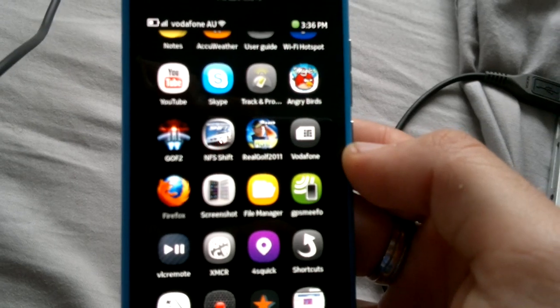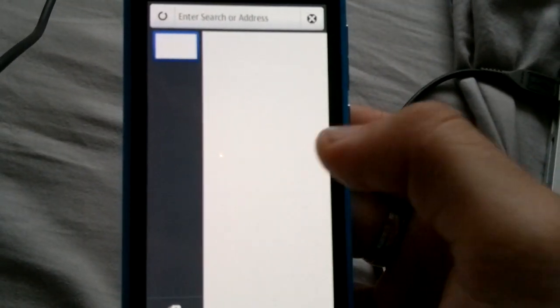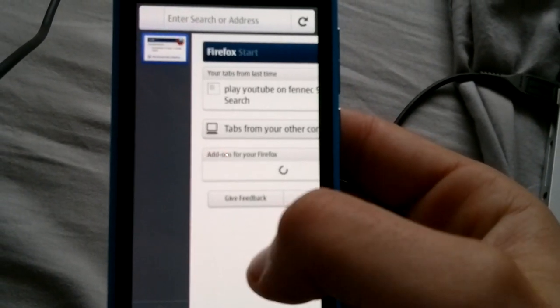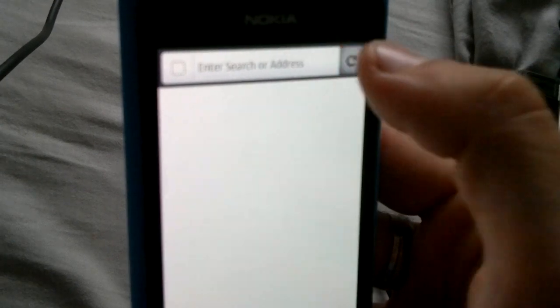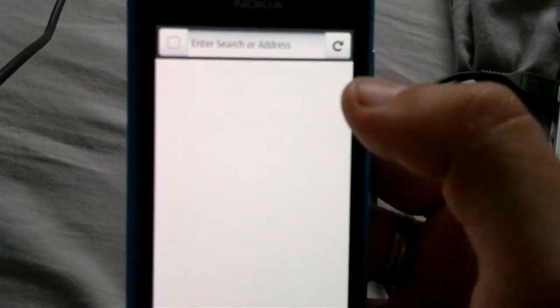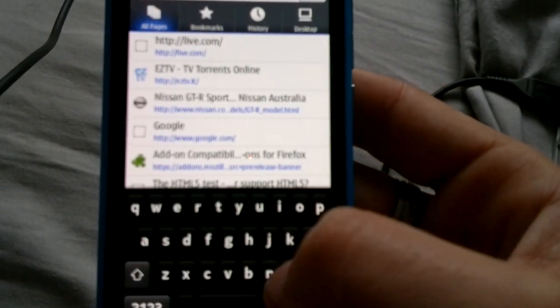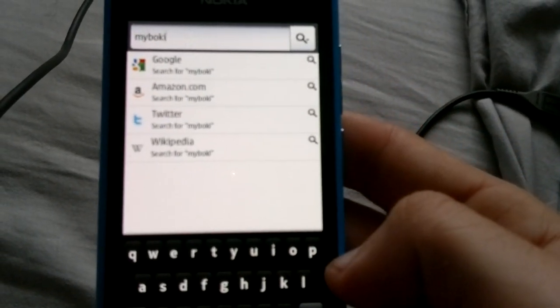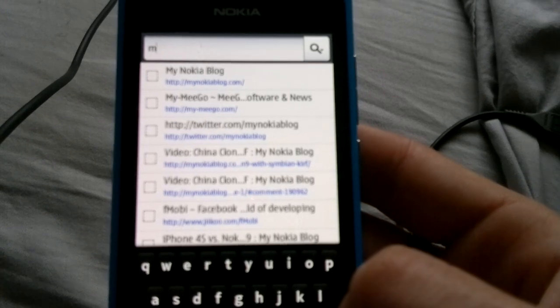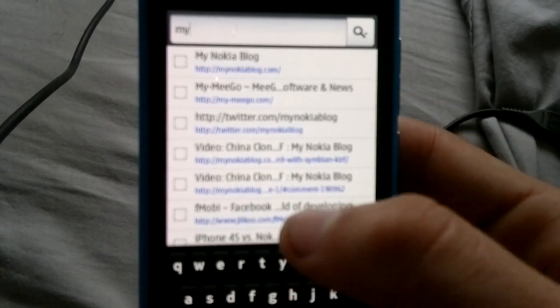This is actually a bit of effort to get installed, and I will post how I did it in the description below. Just go to My Nokia Blog.